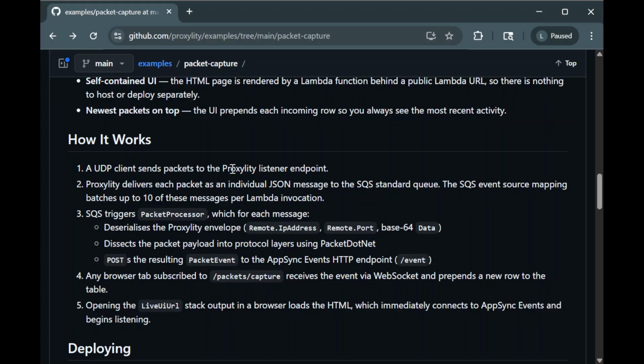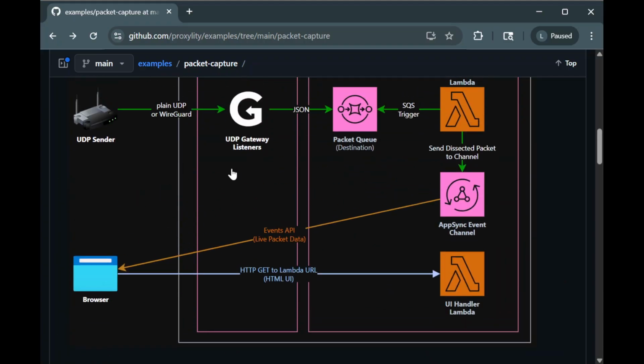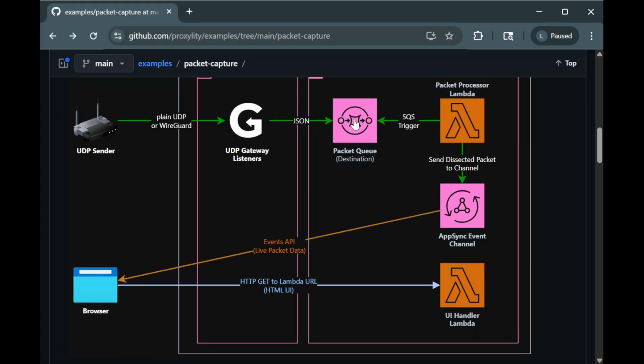When those packets hit our listeners, Proxylity's UDP Gateway listeners, if it's WireGuard, we're going to terminate that WireGuard connection for you. We're going to handle the handshake and the key exchange and generate the ephemeral keys, and then deliver just the transport packets to your destination. So in this case, the SQS queue that we see here is being used by both the plain UDP and the WireGuard. And what's ending up in there are just transport packets when it's WireGuard.